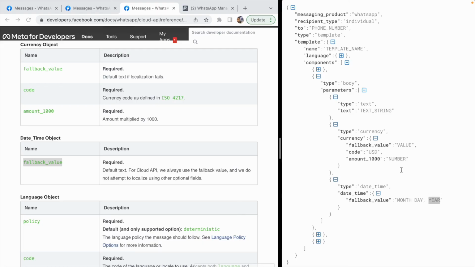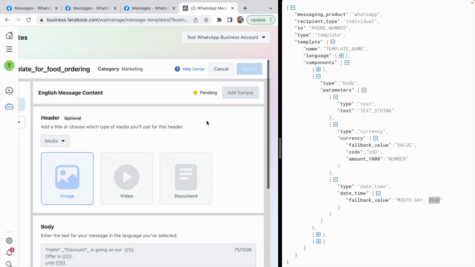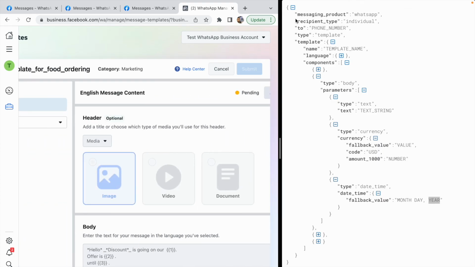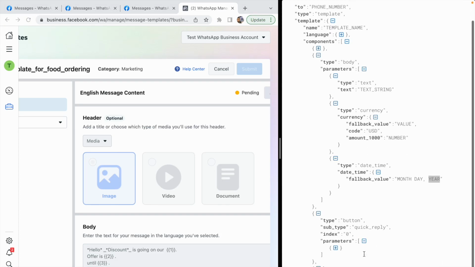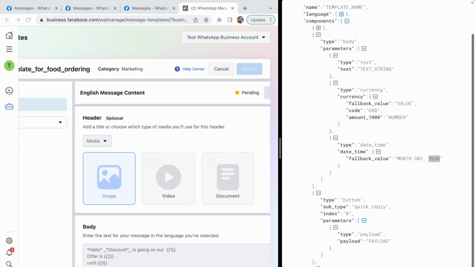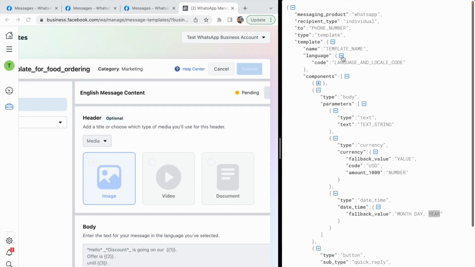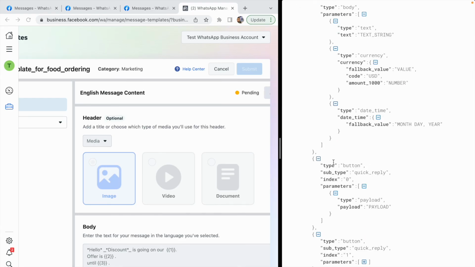So this is the JSON format for this sample, and you can see I just expanded this one. The messaging underscore product is WhatsApp. Don't worry, I will copy this one and put it under the video description. You can click and go to my Stack Overflow, and you can get this JSON format.